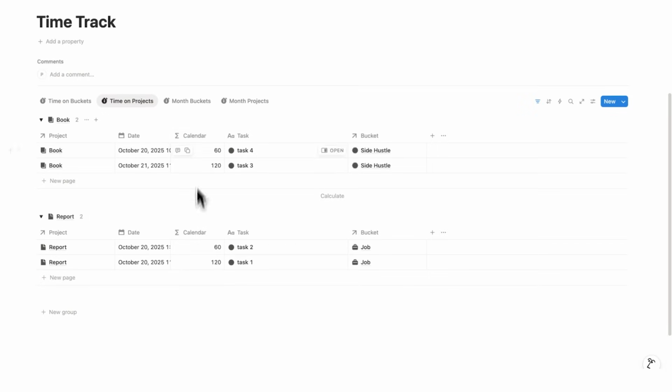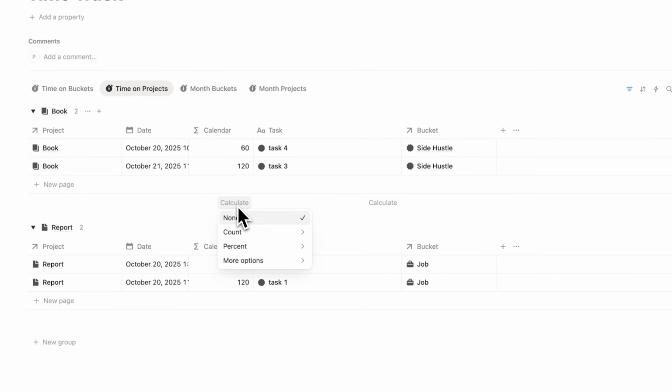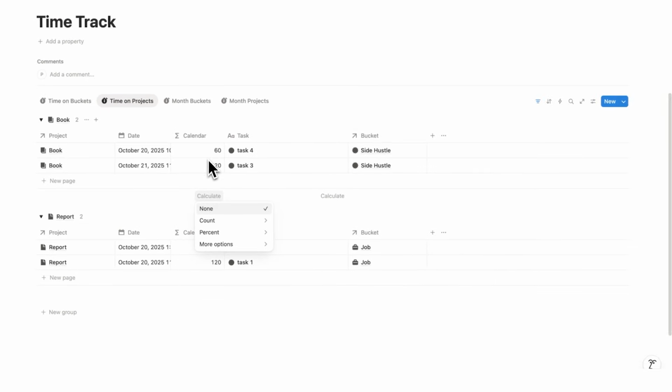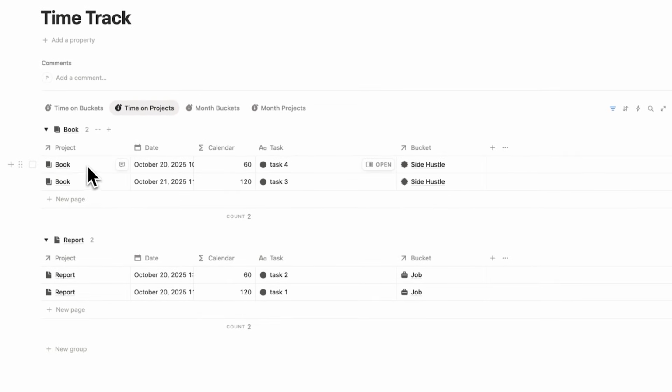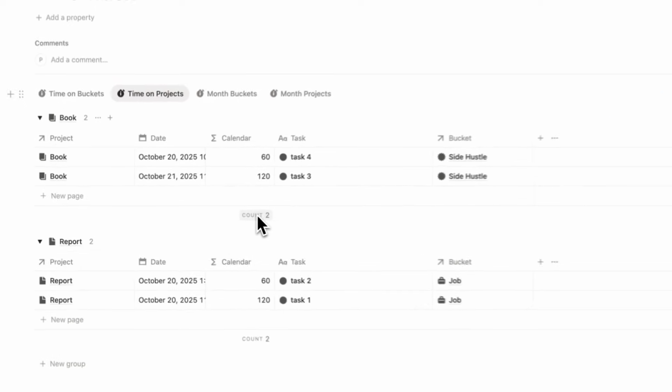So on this calendar property here, you can see this calculate shows up. And what we can do is click here and actually choose to see this data here in a variety of options. So I could click here on count, and now I know, okay, I've worked twice on writing this book project, which is kind of useful to know.